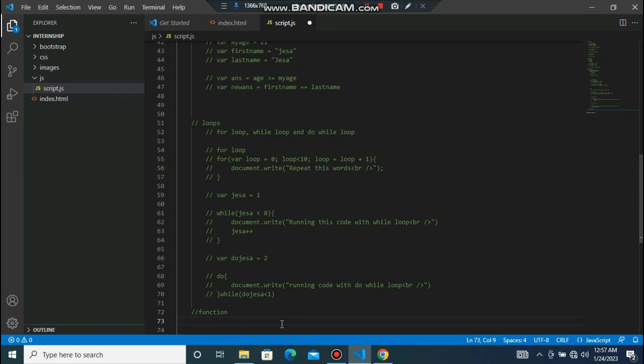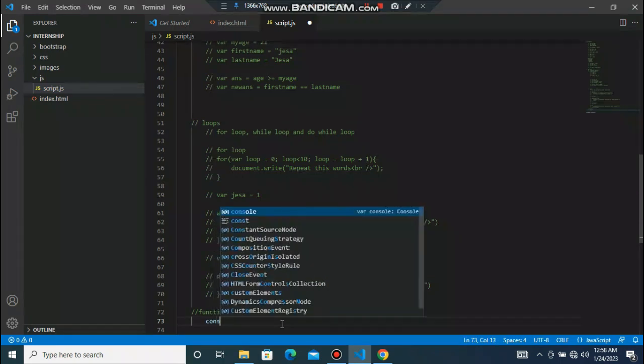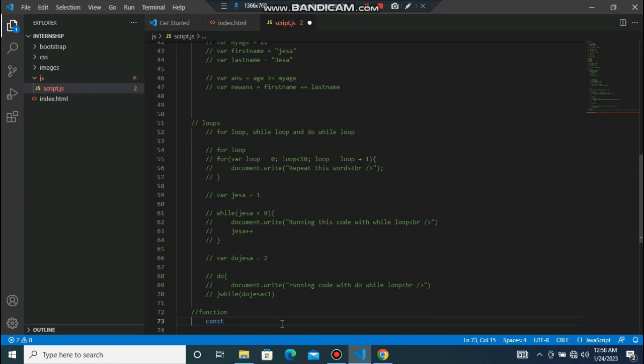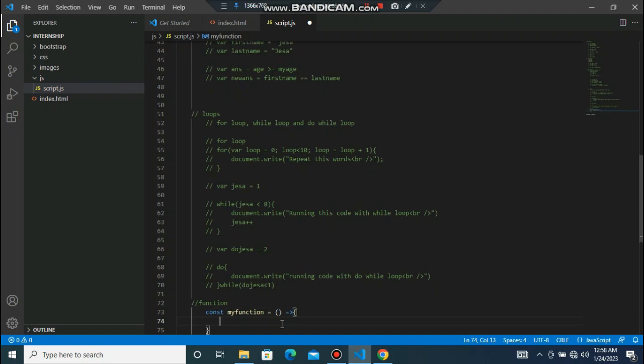A function is like a keyword that has a set of code. When you want to use that code, you just need to call that function. So how do you write a function? You create a variable first. In this case, I'll be using const, because I've already used var and let. I'll call this my function. So this is the function name. Then it takes an equal to, then a bracket, then another equal to and a greater than sign, then a curly bracket.